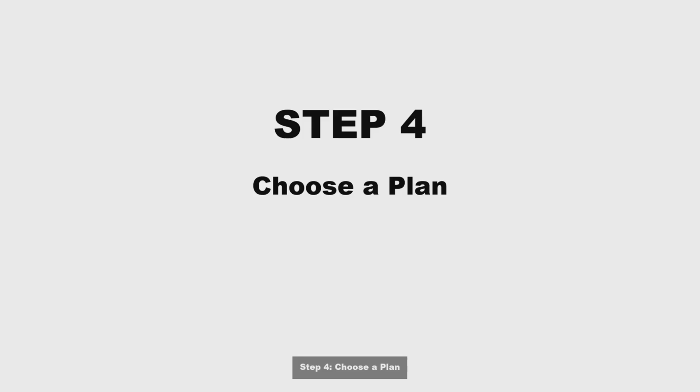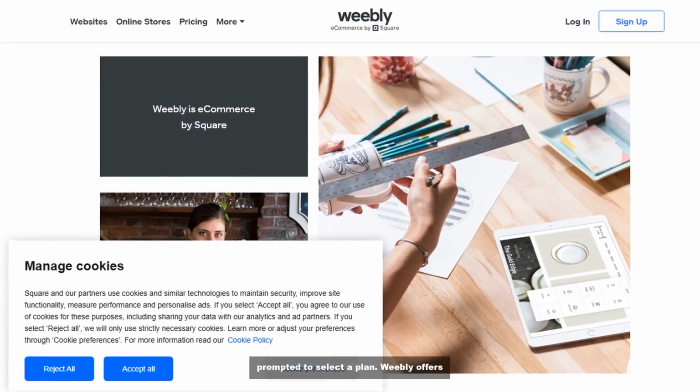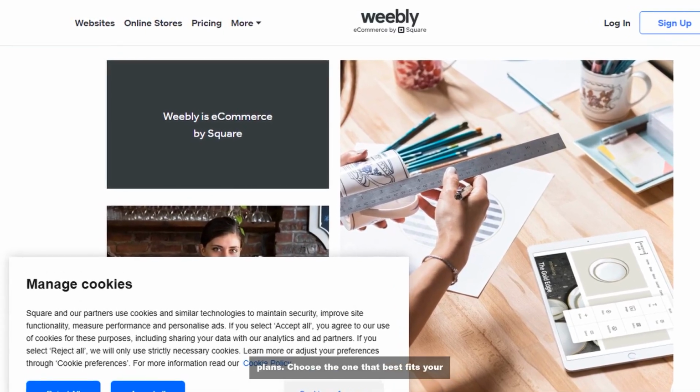Step 4. Choose a plan. After entering your information, you will be prompted to select a plan. Weebly offers various options, including free and paid plans. Choose the one that best fits your needs.